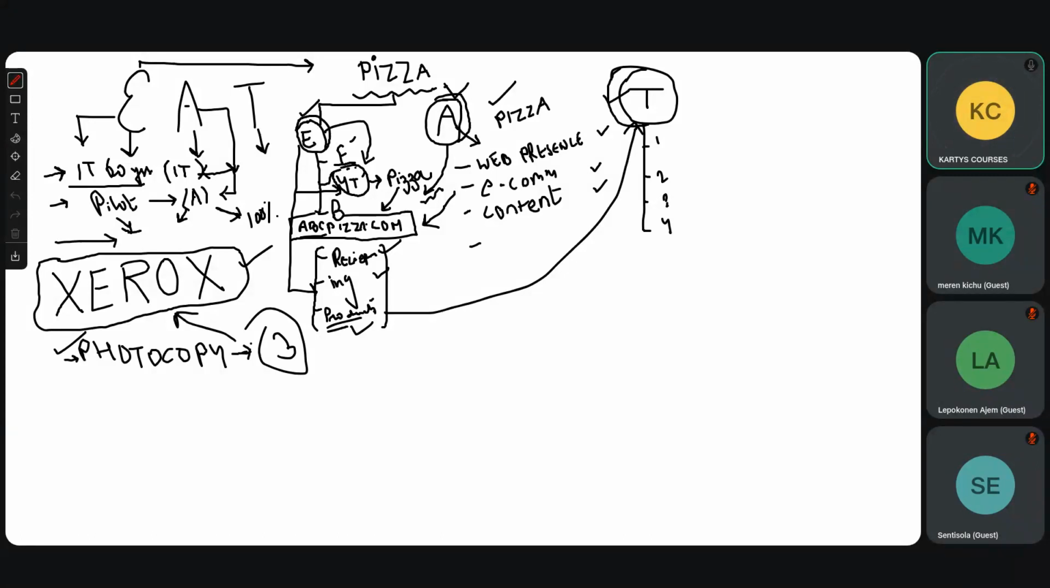Everybody knows Xerox. Why? Xerox is actually a company name. It's a brand name. It is not the process name. Process is photocopy. But they are experts in printing.